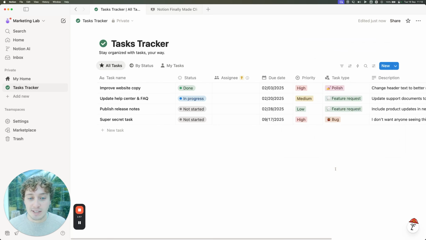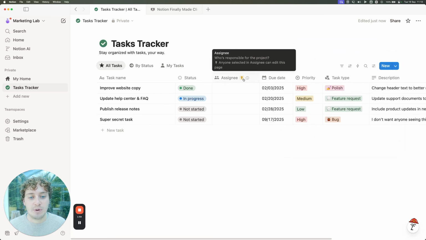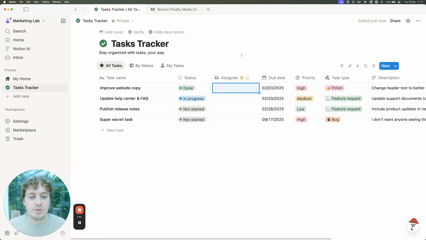Now I have created that rule. You'll notice that the assignee property has been given this lock icon or this key icon. And in the info tag, we can see that it says anyone selected in an assignee can edit this page. So that's the initial setup.